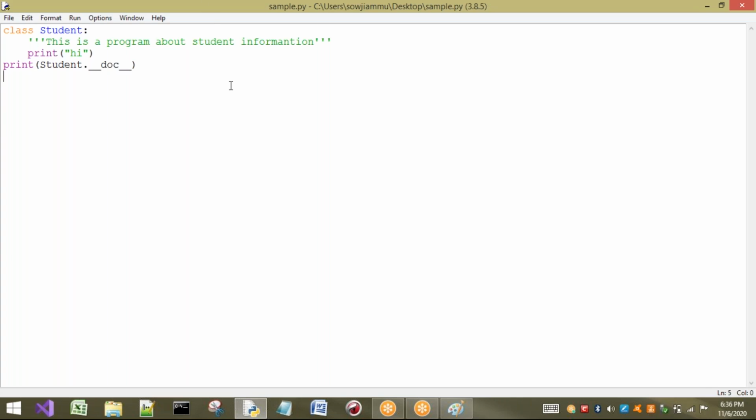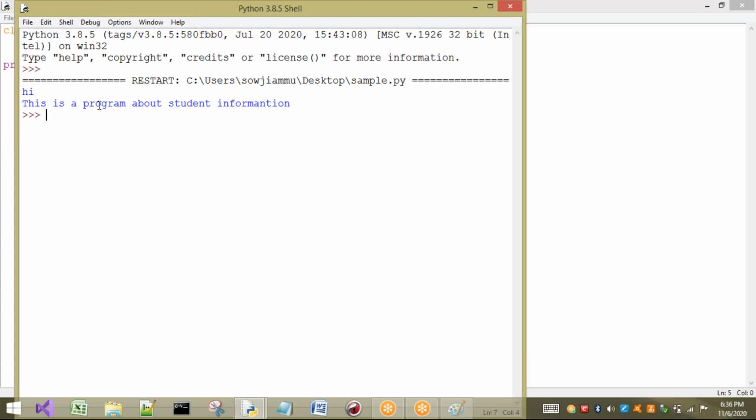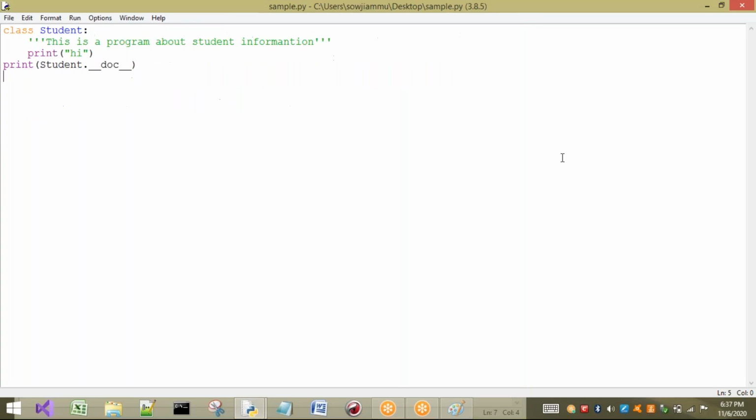Now I will execute this program so that you can understand what the output will be. See here what it is going to print. This is a program about student information is printed.